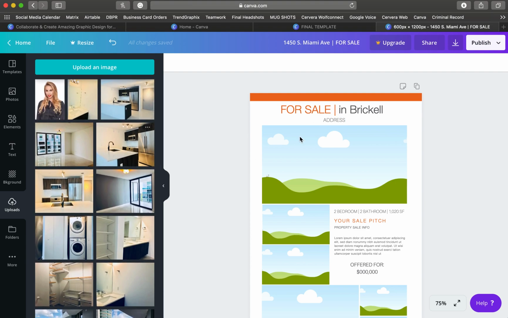Now the next step is to add an address. As you can see, below the header, we are able to add an address. In this case, it will be 1450 South Miami Ave. Do not place your address in all caps. We have our header and our address ready to go.